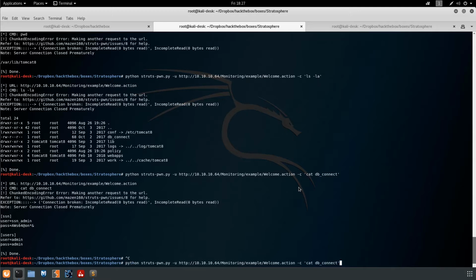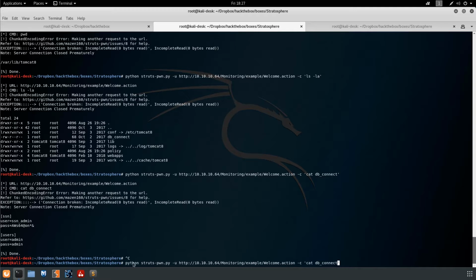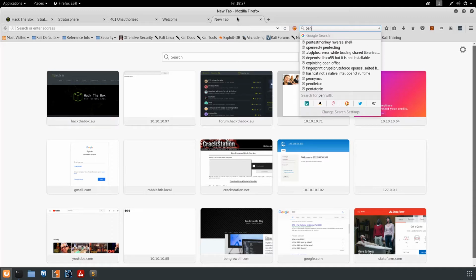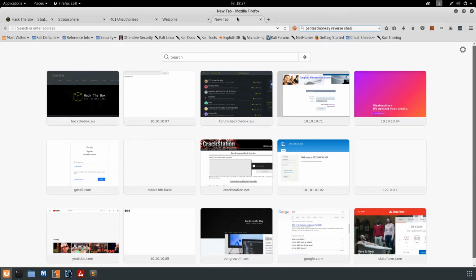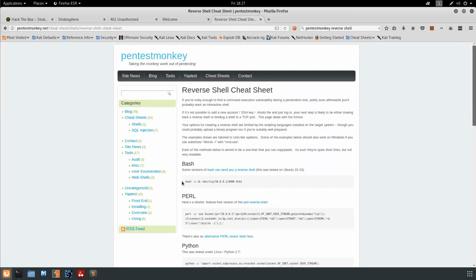Let's see if we can get a reverse shell through here. So let's go ahead and cancel this out. Let's do netcat -lvnp, and we'll listen on 4444. And then we can look up the syntax for the bash reverse shell using pentestmonkey. Pentestmonkey reverse shells. So we can try this one at first.